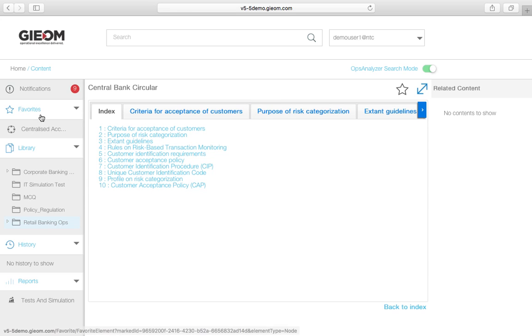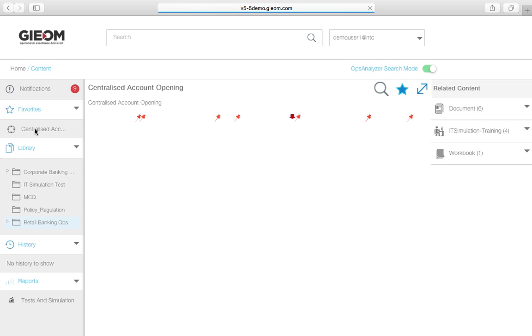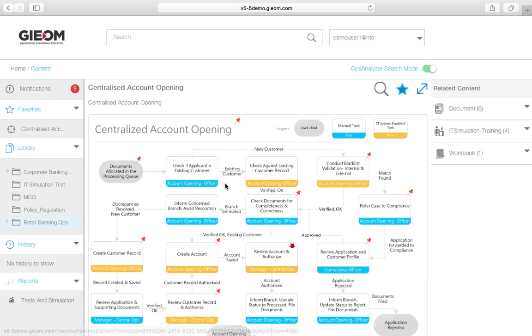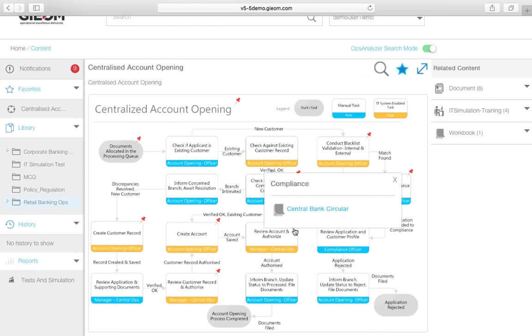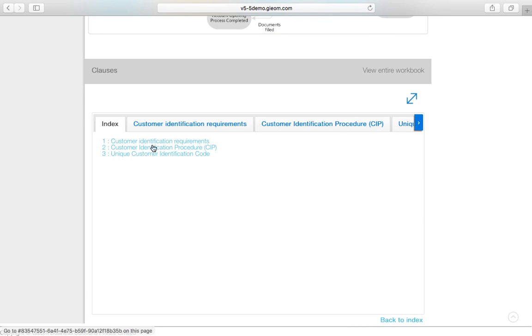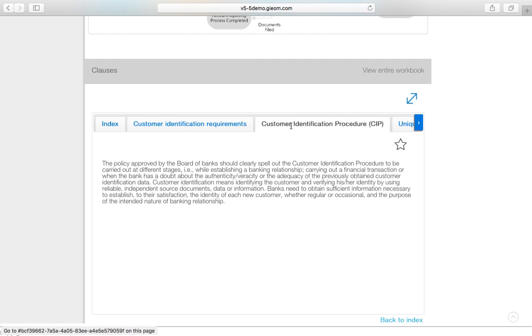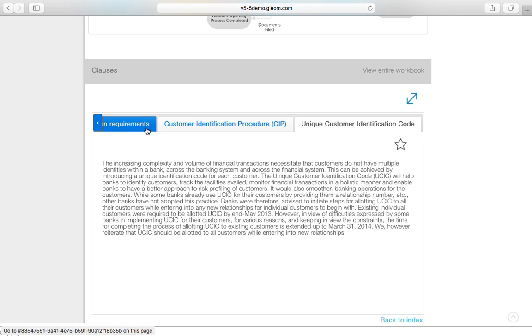If I get back to the centralized account opening process again, I can also pin them to this particular process. I can pin them on an activity level as well. So what I'm saying here is, for the centralized account opening process, these are the three clauses which I need to be aware of. Whatever clauses we created might be for a department, but for a particular process, these are the clauses I need to be aware of while performing an account opening process.